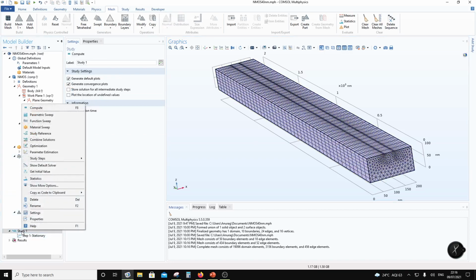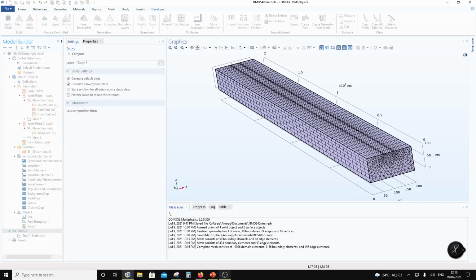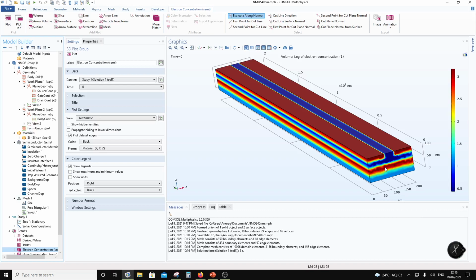So once it is done, you go to study, right click it, and say get the initial values. Okay, get the initial values. So once you click that, it's going to do some things. Okay, so now this kind of looks strange, right? Okay, but what's happening here? Okay, but you got a rough idea of what I wanted to do, right?